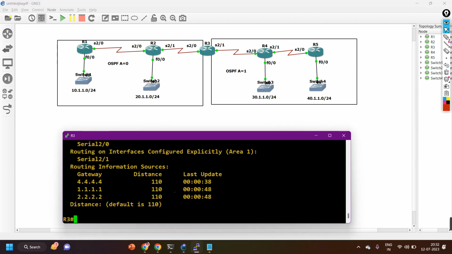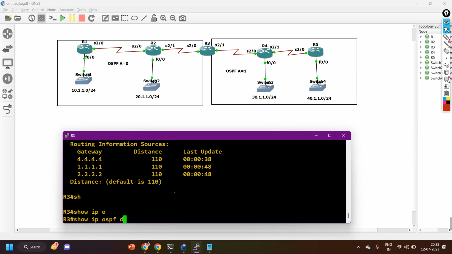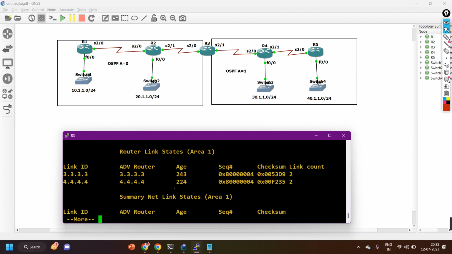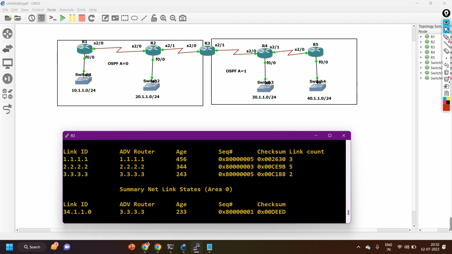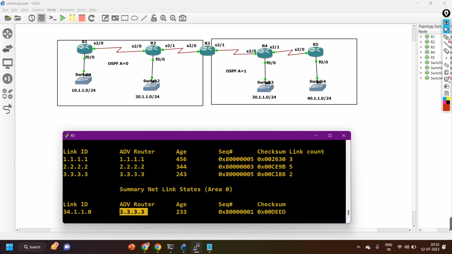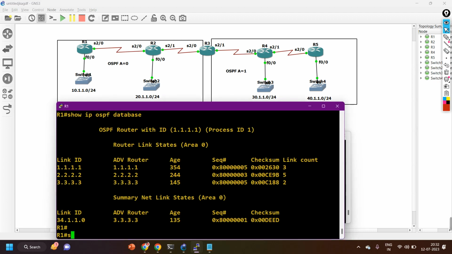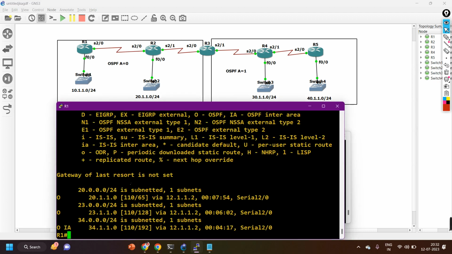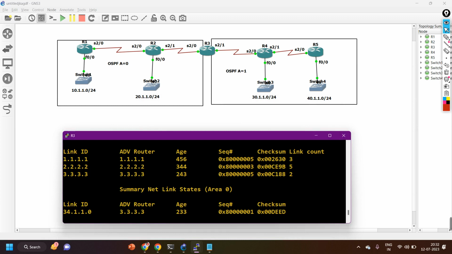Let me check the R3 database. So show ip ospf database. So this is a summary LSA. Who is generating 3.3.3.3? The ABR router. Let me check the routing table of router 1. So show ip route ospf. This router is not receiving the prefix 30.1.1.0. Yes, Nirav. Why?